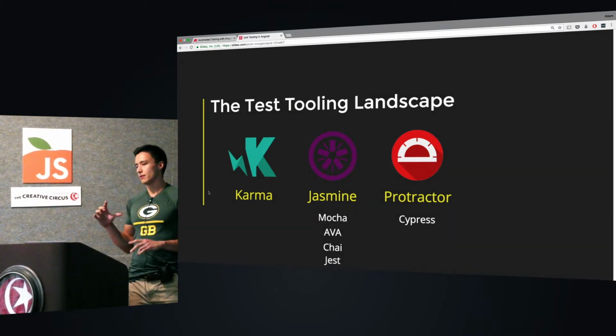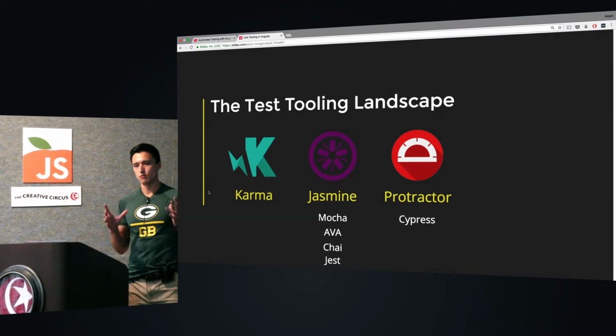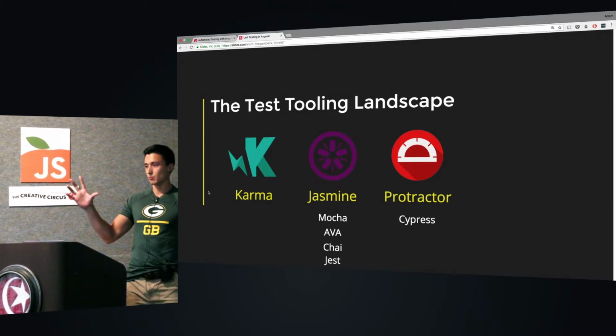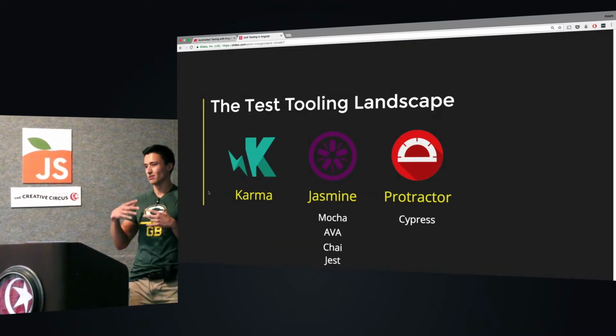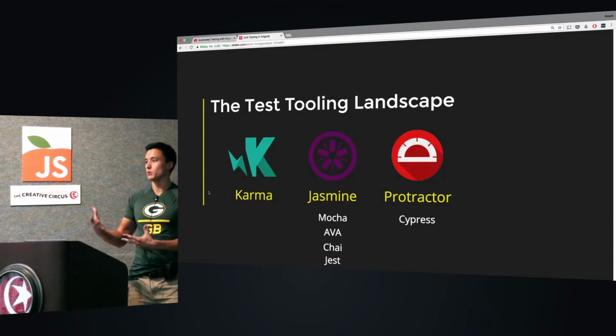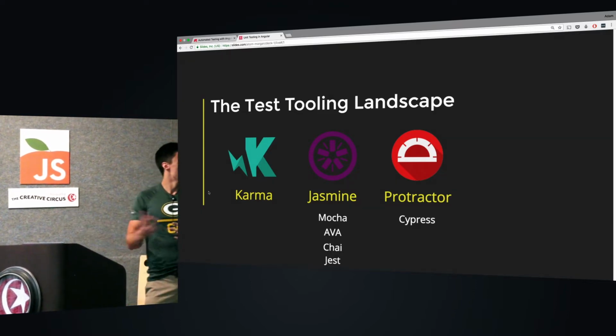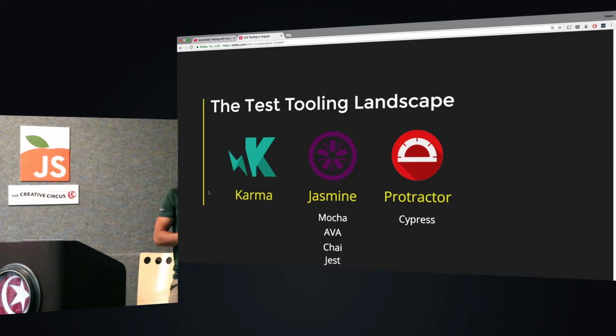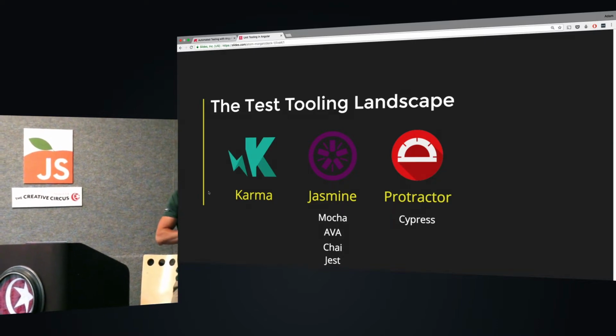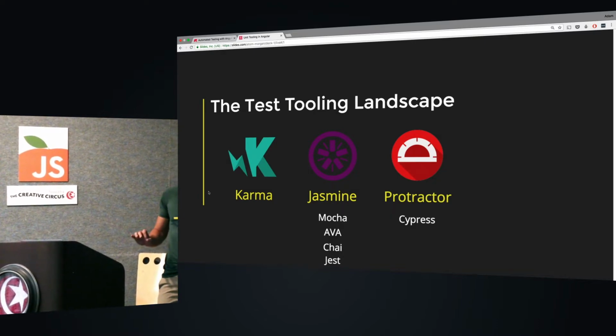And then finally, there's Protractor, which is used for end-to-end testing, which actually opens up a browser, clicks around, and does the automated version of what you would do if you were to open your application. It comes bundled with Angular, but if I'm being honest, don't use it because it's kind of a nightmare.